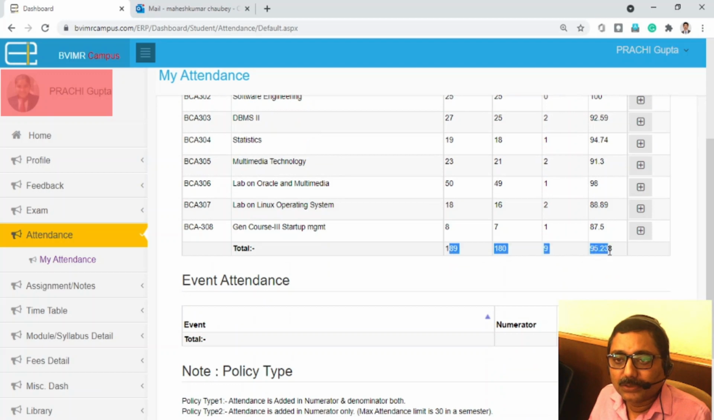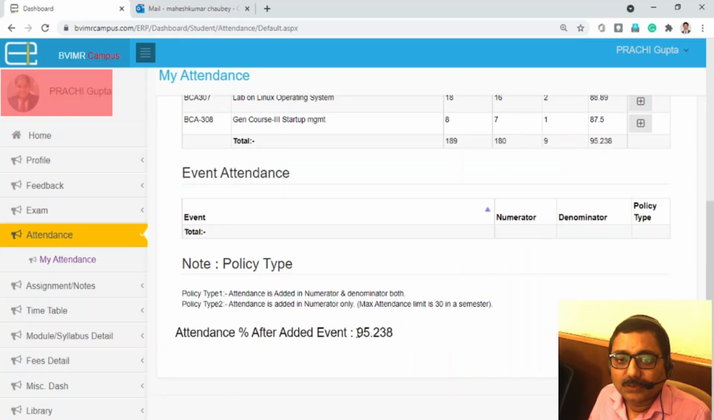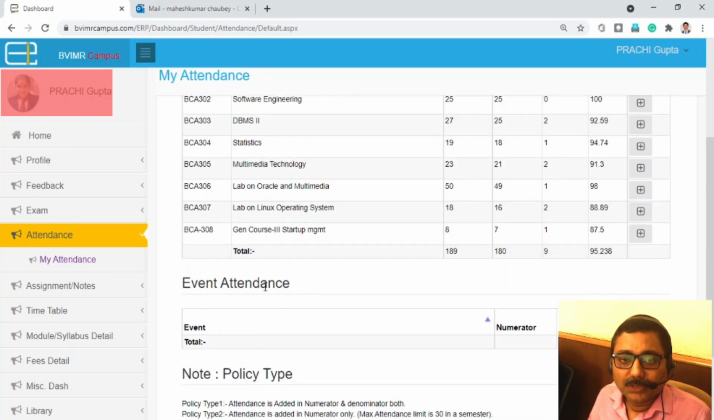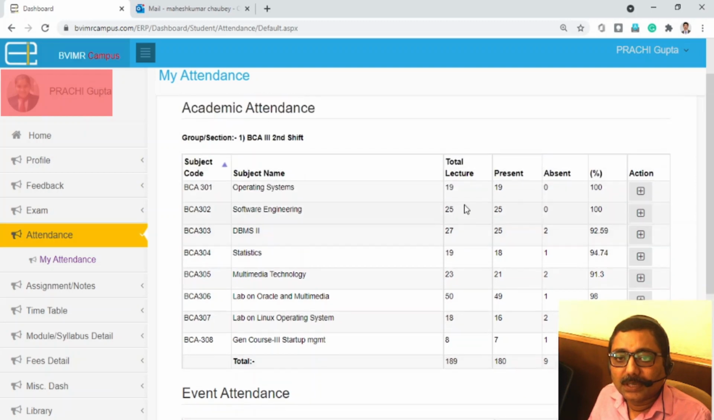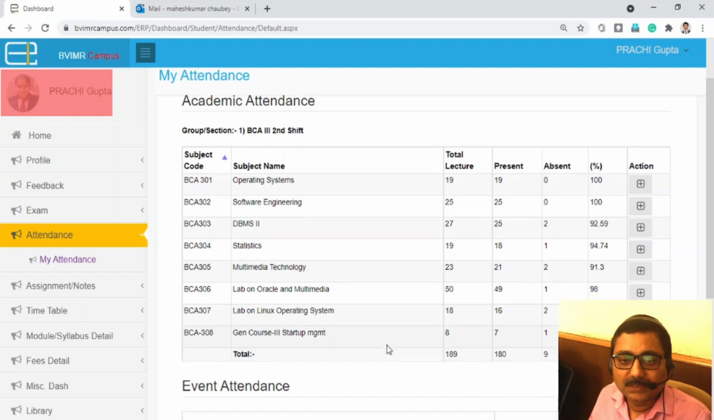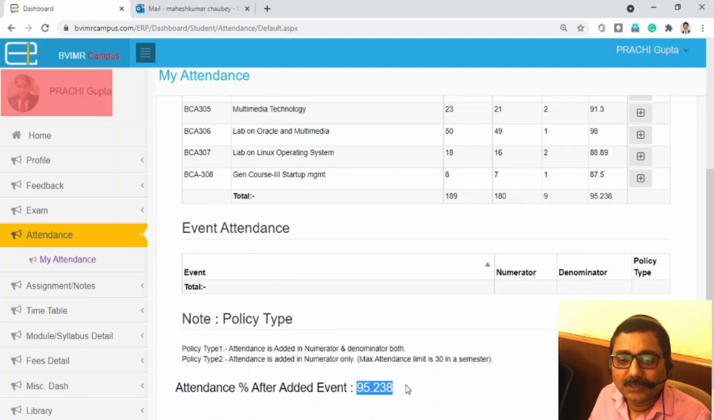academic. This is your academic attendance and this is overall attendance, that is academic plus event, right? In this case there is no event attendance, so I will assume some data for it. It has 2 points: this is total lecture conducted and this is total lecture attended, this is number of absents, this is your academic attendance percentage, and this is your overall attendance percentage. Based on your overall attendance percentage you will be granted 10 marks for the attendance.